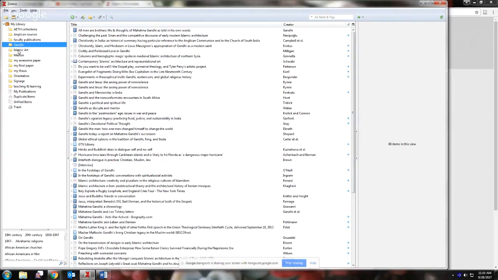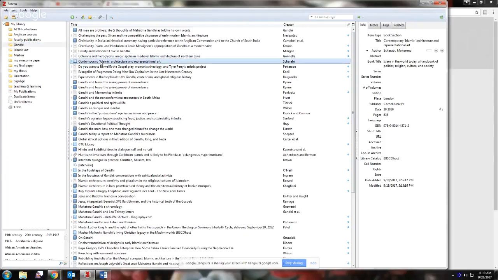The nice thing about these is you can move stuff around. So you can see right here, I had the wrong folder open. I have an Islamic art article here and it's in the wrong folder. And so I can just drag it over here and it's going to add it to the Islamic art. Now, what you may have noticed is it's still here.